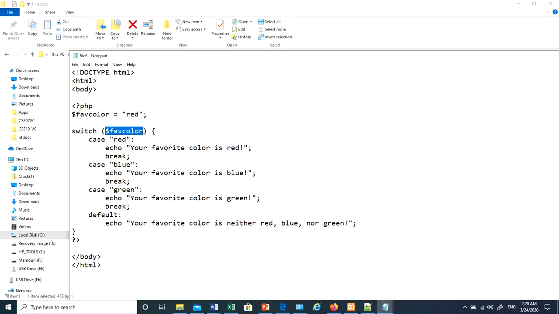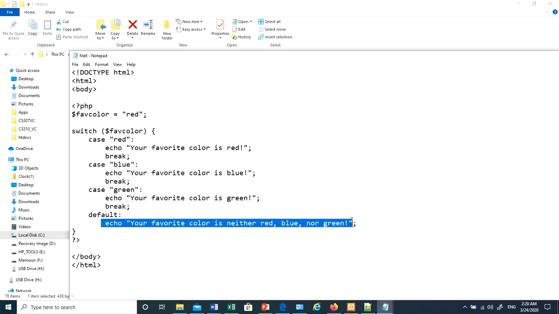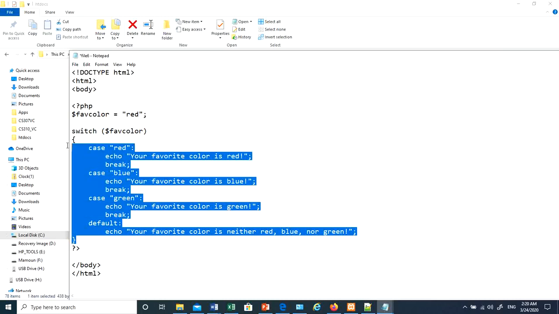Switch, put the favorite color here inside the switch statement, and then in case it is red, then display your favorite color is red. Break, you use break same like you did in JavaScript and Java. Case blue, in case it is blue, then echo means display the value of that case, which is your favorite color is blue, and then break, and then green, and then break, and then the default, same like you do in other programming languages. Echo, your favorite color is neither red, blue, nor green, and then you close it. So this is a switch statement similar to any switch statement that you do. You just put it here in PHP.